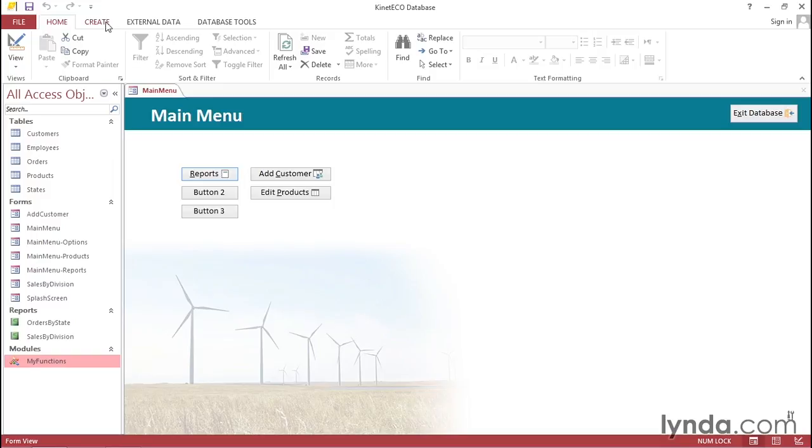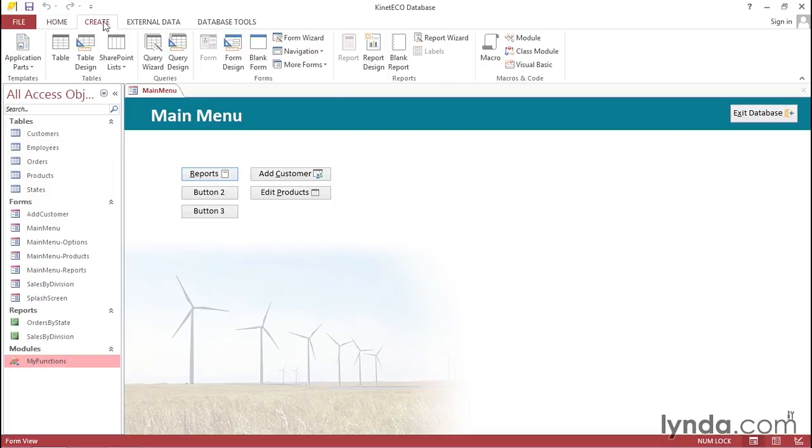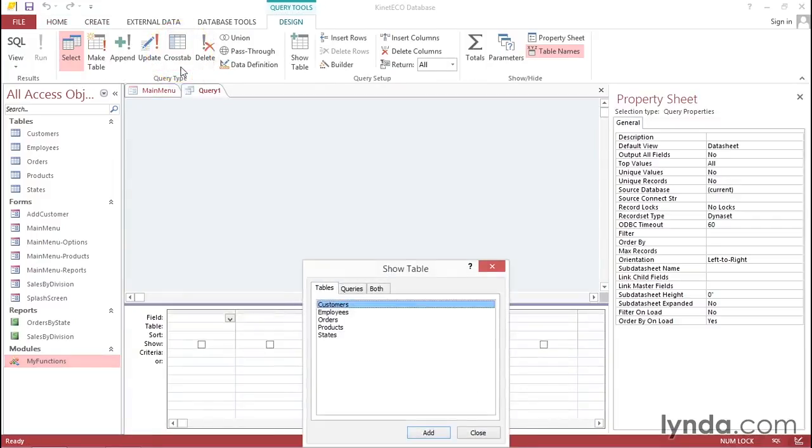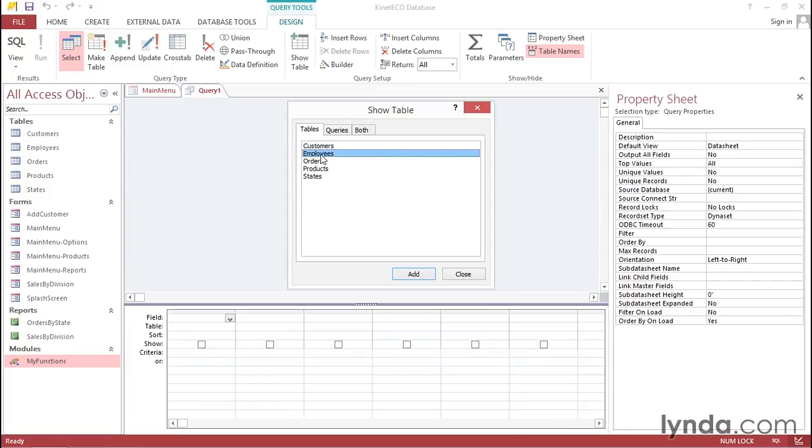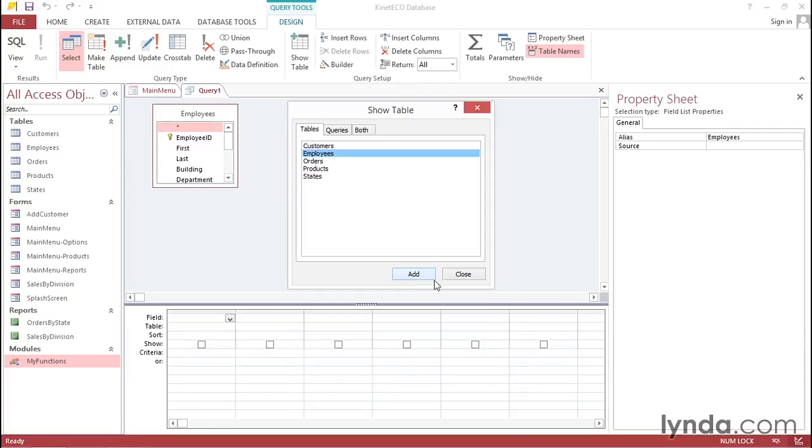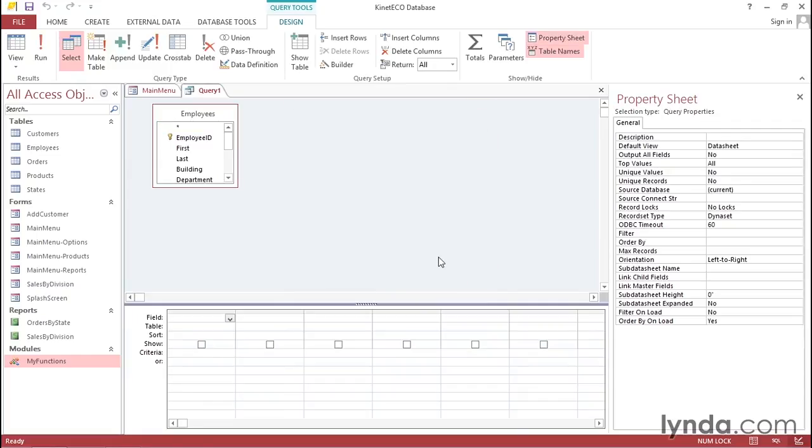To do that, I'm going to go ahead and create a new query. I'll go to the Create tab and choose Query Design. I'm going to choose to pull in some information from my employees table, so I'll select that from the Show Table window and say Add, and then Close to get rid of the Show Table window.